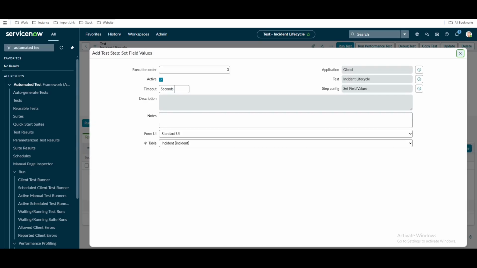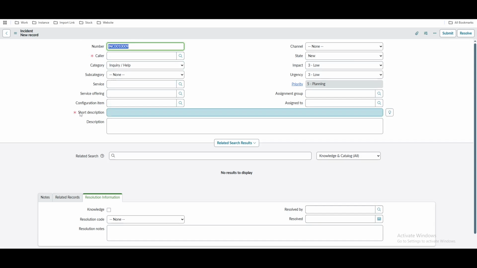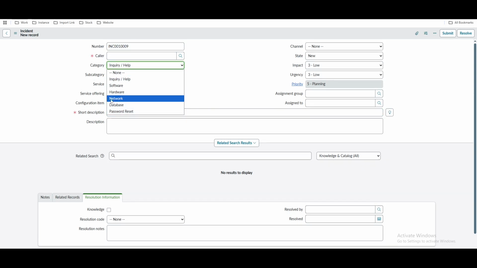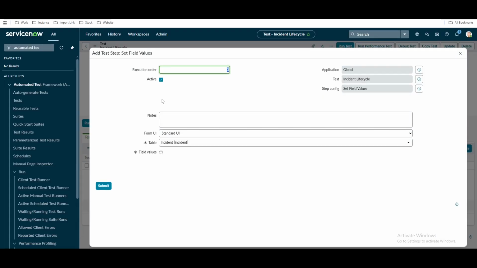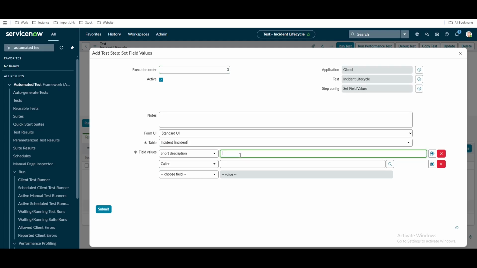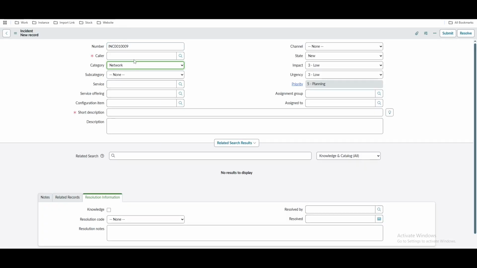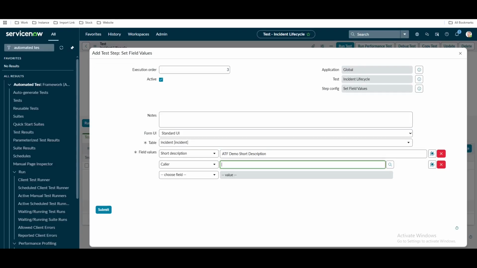What are the fields we are going to set here? We are going to set the caller. We are going to set the configuration item. Also, we are going to set the subcategory as network, right? So let's do that. So the short description, let's say ATF, then caller. Who should be the caller?